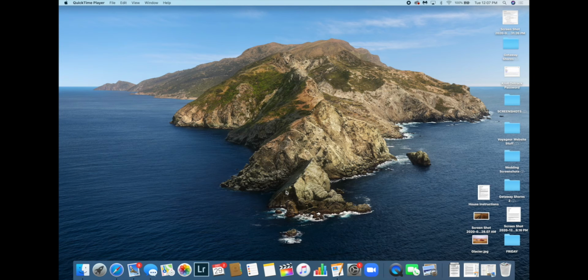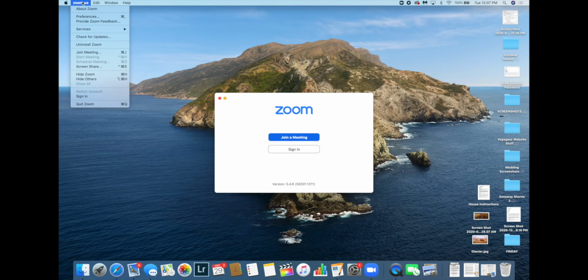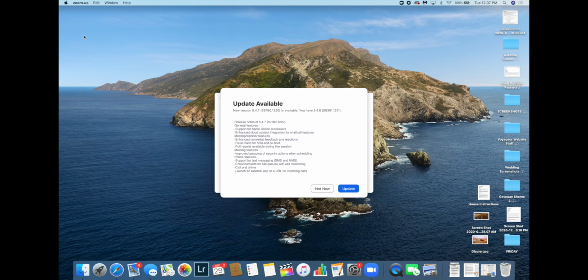Here's how to update Zoom. First, we'll open the Zoom app. You may see a message like this asking you to join a meeting or sign in, or you may already be signed in. Either way, click on the word zoom.us in the top left corner of your screen up near the Apple logo. Then click on Check for Updates. If an update is available, this is the message that will appear, and you can click the blue Update button.